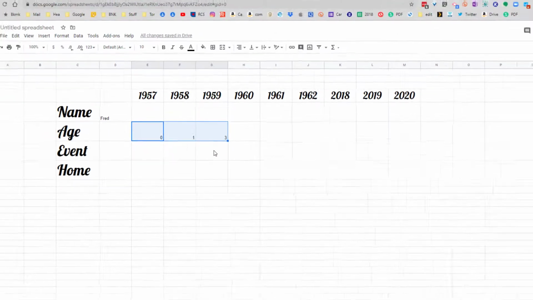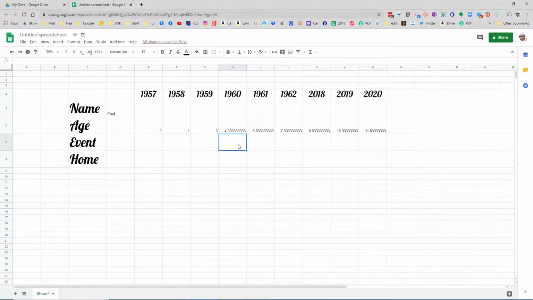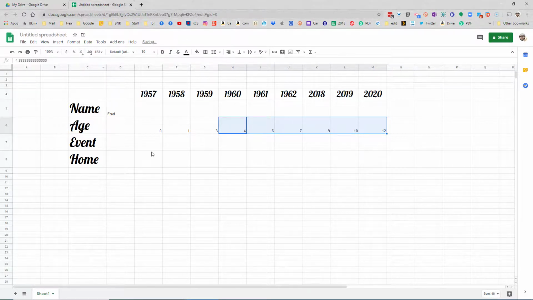And now if I highlight them and I grab this and I drag it across, look what happened. Alright, now this is showing fractions. Doesn't matter. I can get rid of those. Here we go. Easy. So you'll add this and you'll fill it in yourself.